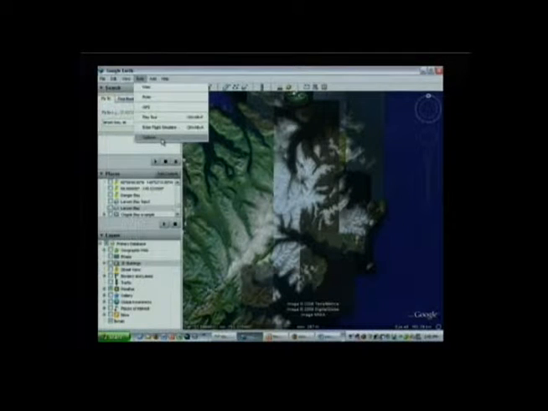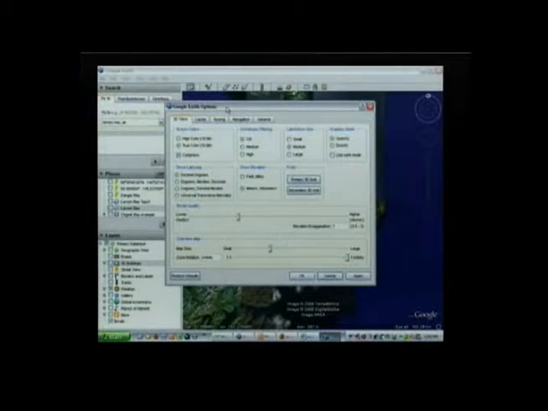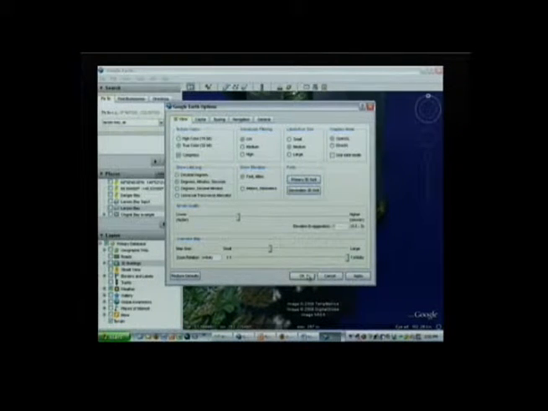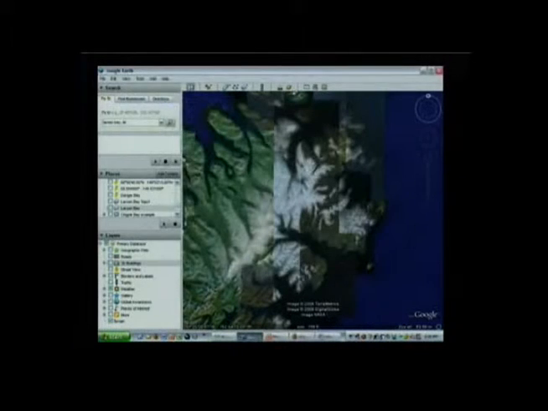On a PC, it's under Tools, Options, and on a Macintosh, it's under the Google Earth menu in Preferences. If instead you didn't want to use decimal degrees, and instead you wanted to use degrees, minutes, seconds, this is where you can change that. And if you wanted to show the elevation in feet and miles, you can, again, just click this radio button over here as well. I'll just click OK, and I'll come back to the screen in just a second.